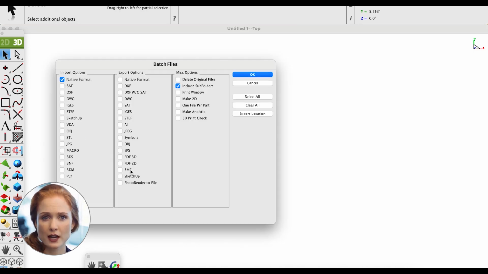The Batch tool allows you to automate the export process, ensuring efficiency and reducing errors. In the Batch Files window, you'll find several options under Import Options and Export Options. For this tutorial, we'll focus on exporting each part as a separate file. Choose the file format for exporting. Common formats include 3MF, STL, and OBJ, depending on your needs. For this example, we'll select 3MF as the export format.